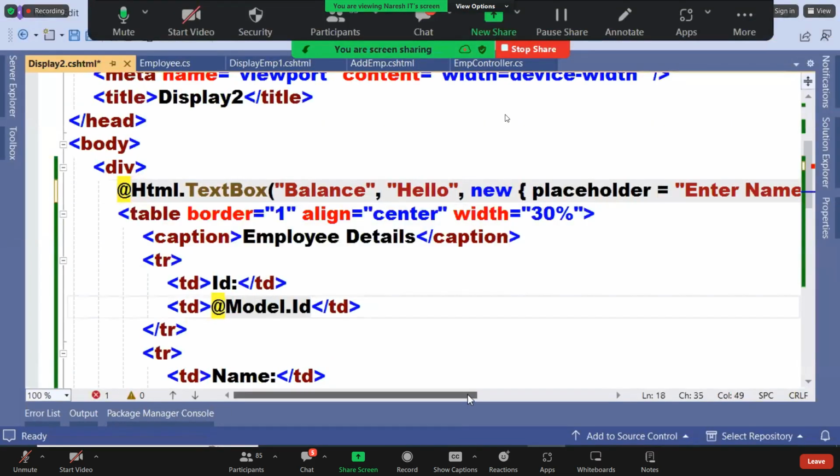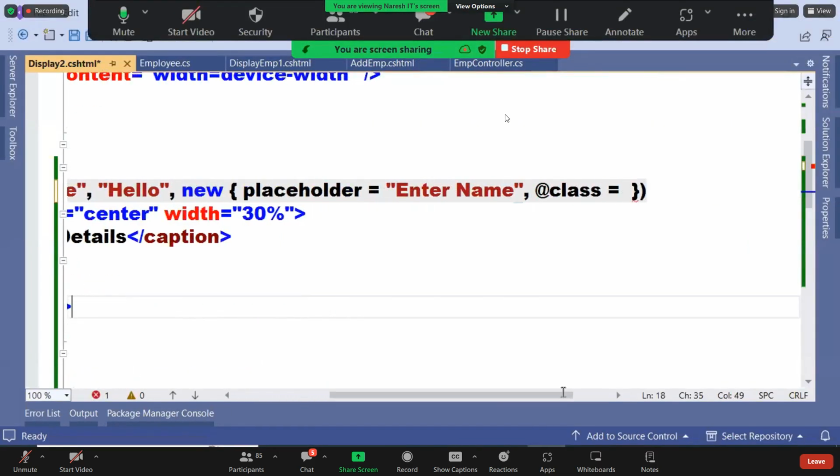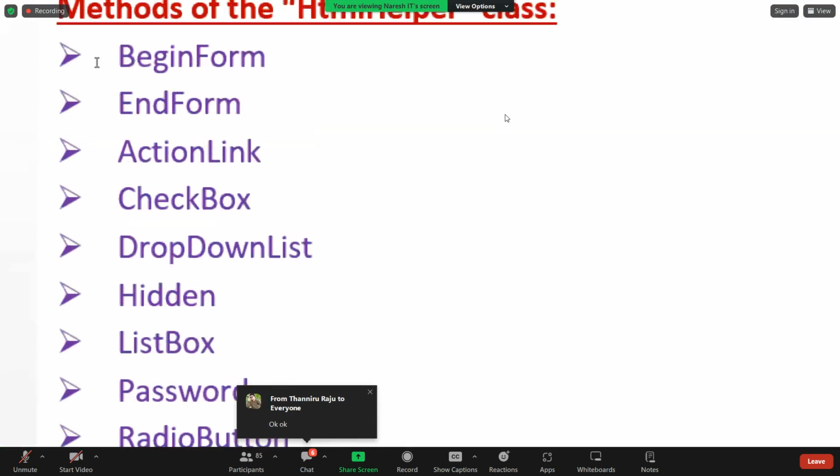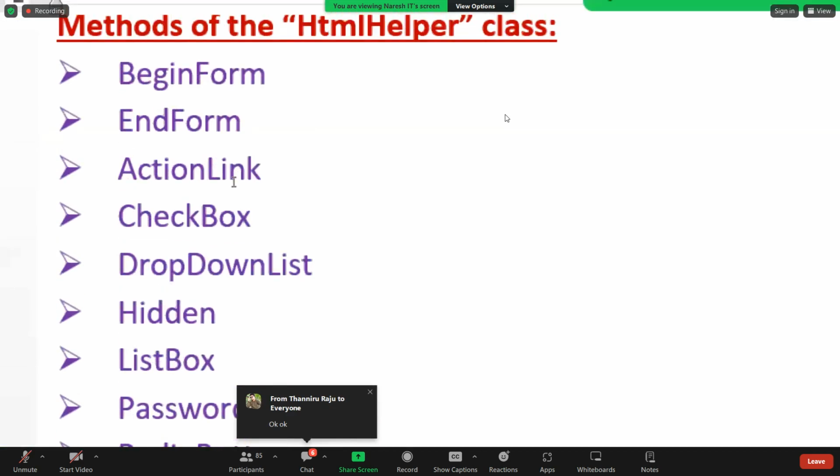And see, I explained anonymous types last class only. The reason is all this information is passed as an anonymous type only. See there, new, open the curly brace and the list of attribute values. Suppose you are trying to use a CSS class name, I can use it like this now. These are what we call HTML helpers. So many helper methods are given to you by Microsoft. We can just use them in our code.